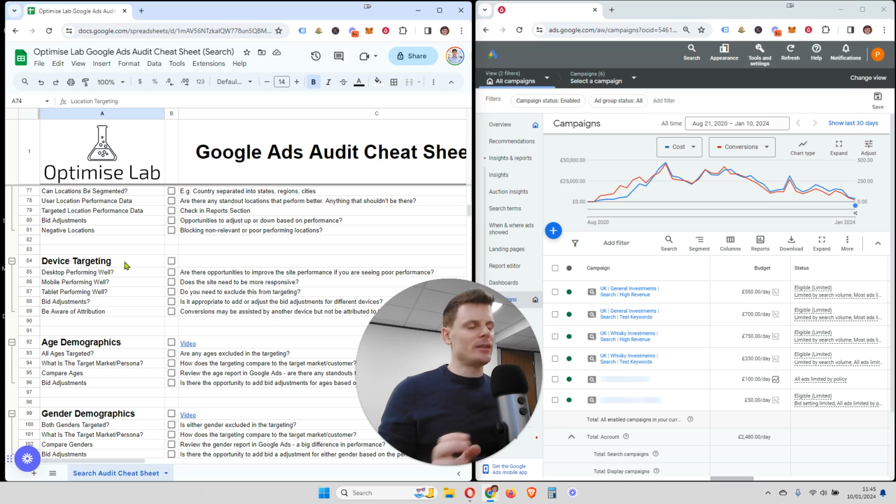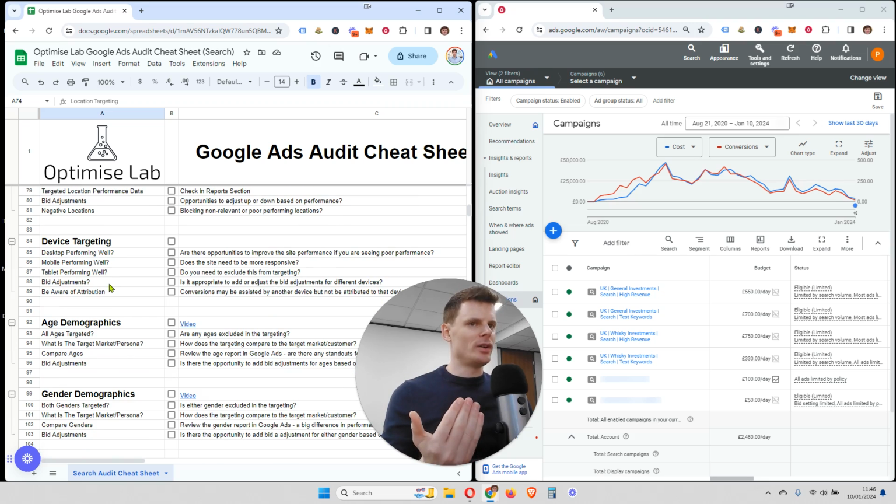Device targeting, that's very important to look at. You might find that certain devices are not performing well. You might find that desktop is performing extremely well, then mobile and tablet aren't doing very good. And that could tell you that perhaps your customers prefer desktop and you want to find that out. Or it could be that actually the website does not perform well on those devices, in which case your website needs to be improved. Maybe it needs to be more responsive or fast loading for mobile. And then you can adjust bids based on the device targeting.